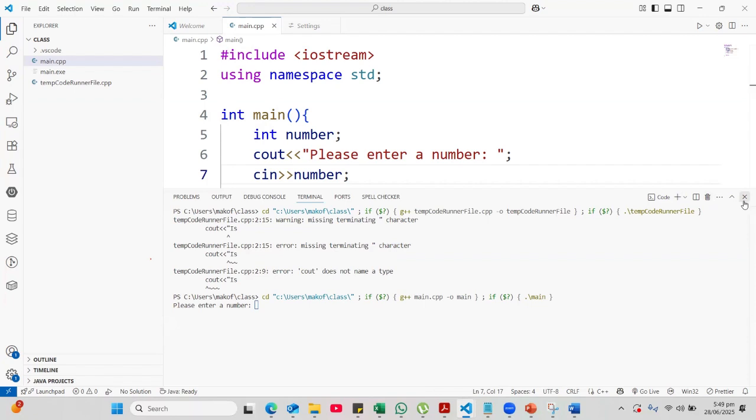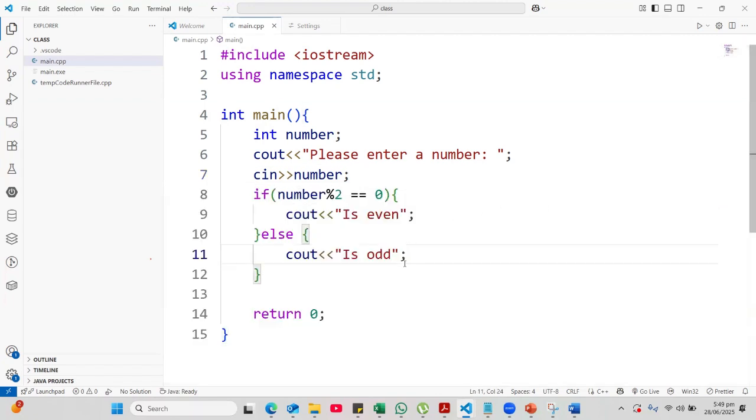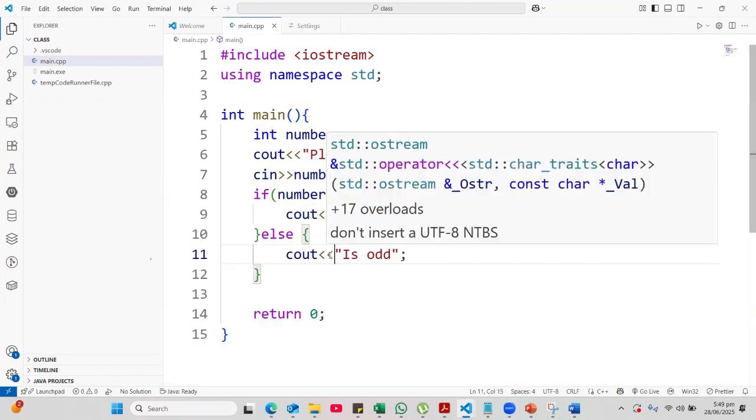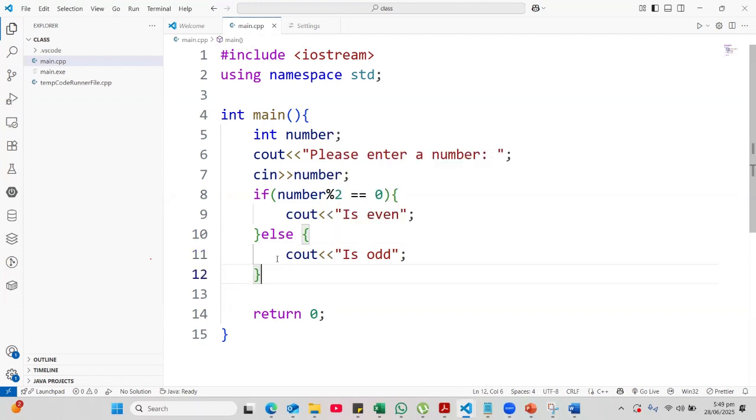Let's see. So I terminated it here. The symbols are correct. Did I spell something wrong? Let's see. So cout is. Let me see if it's done. Or let me copy this and paste it here. Yeah. Over here, I'll just change this to odd. It's odd. And then let me run it again.